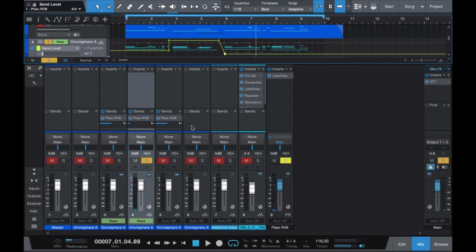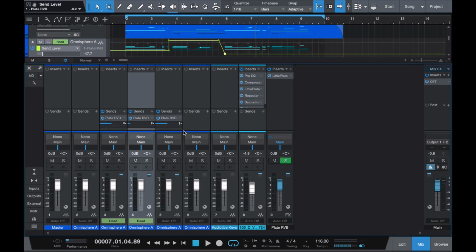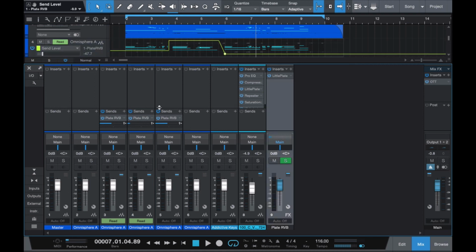So yeah, and notice again, I'm using one reverb for all of this. These 3 tracks are all being sent to the exact same reverb, instead of using 3 reverbs and using up all that CPU. I've got one reverb doing all the work for all 3 of these tracks.